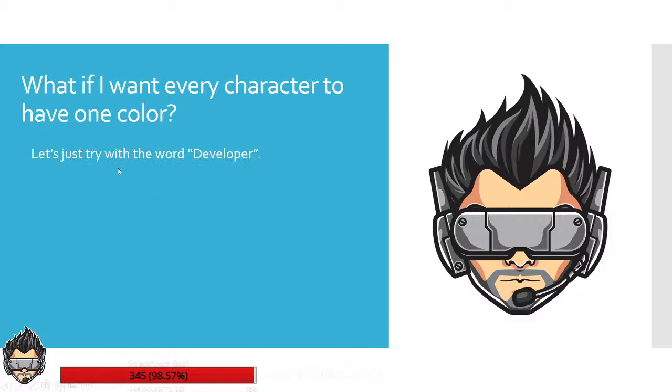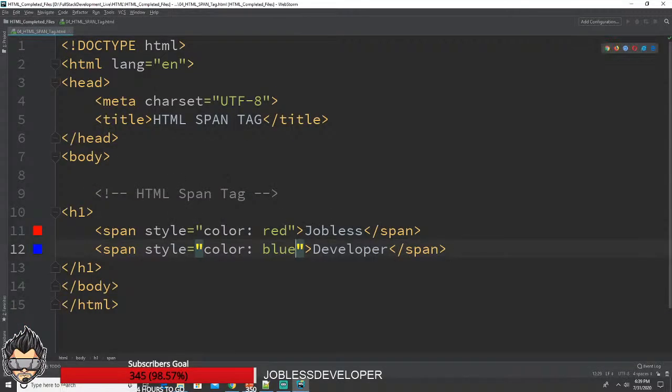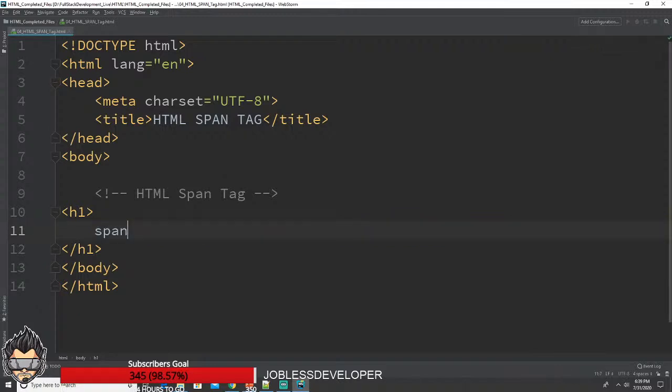So the final thing that we are going to do for today is to try it character-wise. Okay, great, and thanks for your valuable comments. Yes, let's print out the word developer itself, but let's make it a different color word by word. So span D.